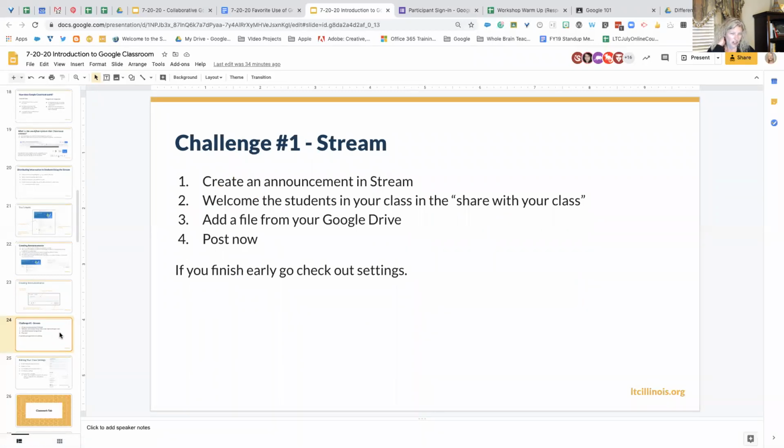So I'm going to stop sharing my screen for those of you who might be having a hard time doing a dual screen there, or dual windows on your screen. I want you to practice creating an announcement in Stream. If you haven't created a Google Classroom, create a Google Classroom. If you're a member of one of our Google Classrooms, can you participate in that? Maybe make a comment in there on Stream. And then, again, if you finish early, go check out settings.